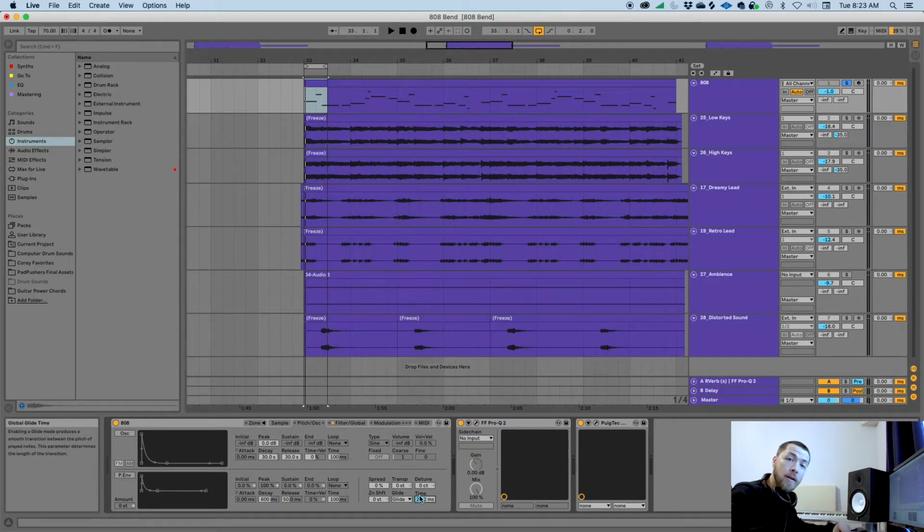The glide time is really important when you're dealing with bends in your 808s or synths or whatever else you're working with. It really helps establish a feel. A lot of times it's going to depend on the tempo of your track, but the best way to determine your glide time is just to listen and figure out what feels right to you.